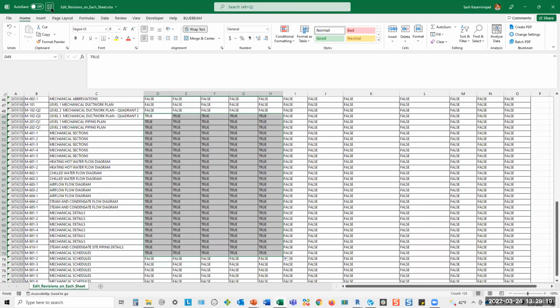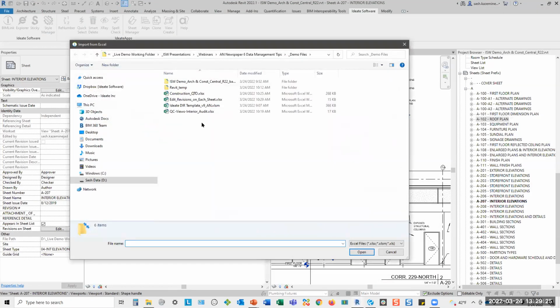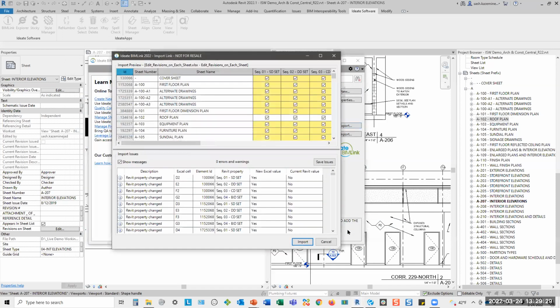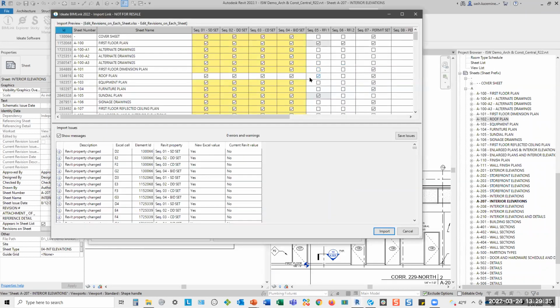And then, now that I turned these revision things on in my sheets, I just come back over here and go to import. Then all I need to do is pick that edit revision information. And here you go, right? Just like that, I'm turning this stuff on. Again, beautiful feedback. I could see exactly what's changing, and I can look cell by cell to see what's changed and what hasn't changed.